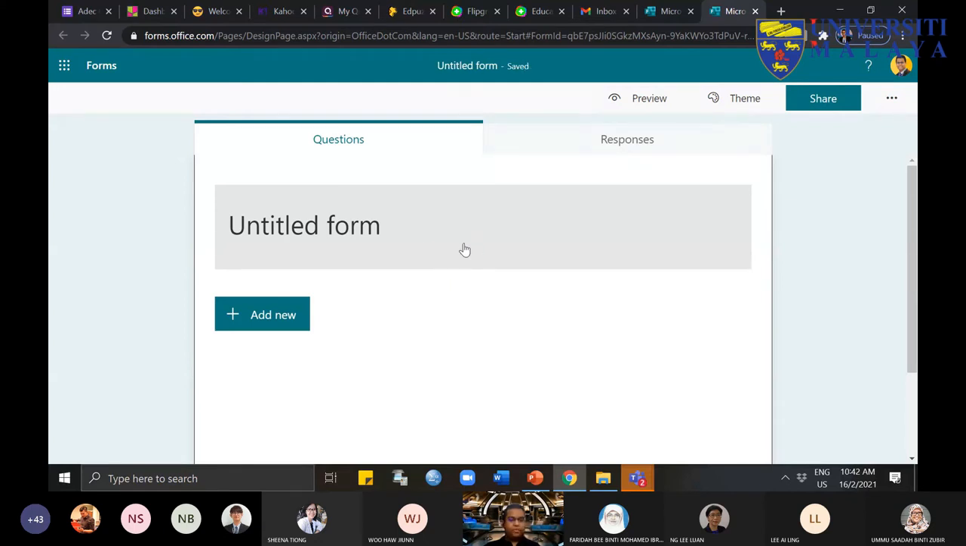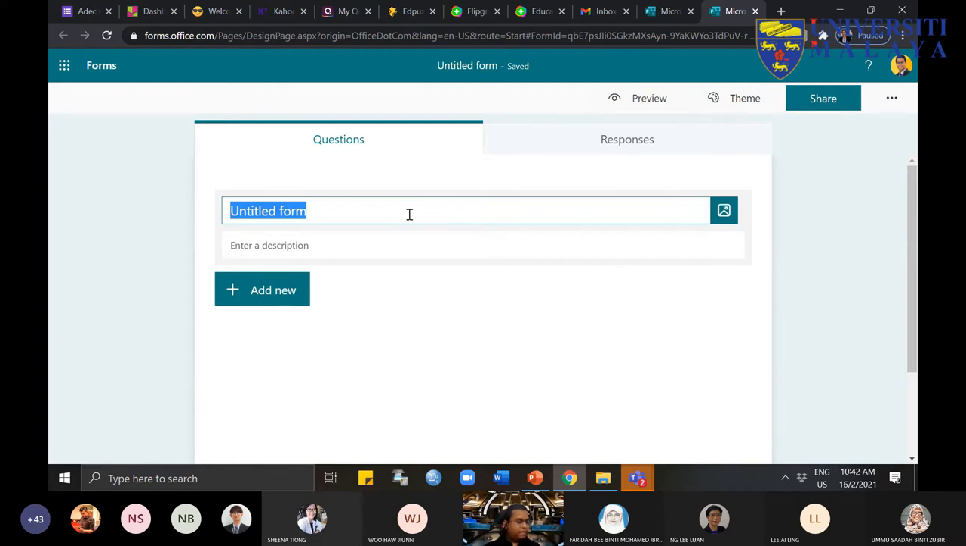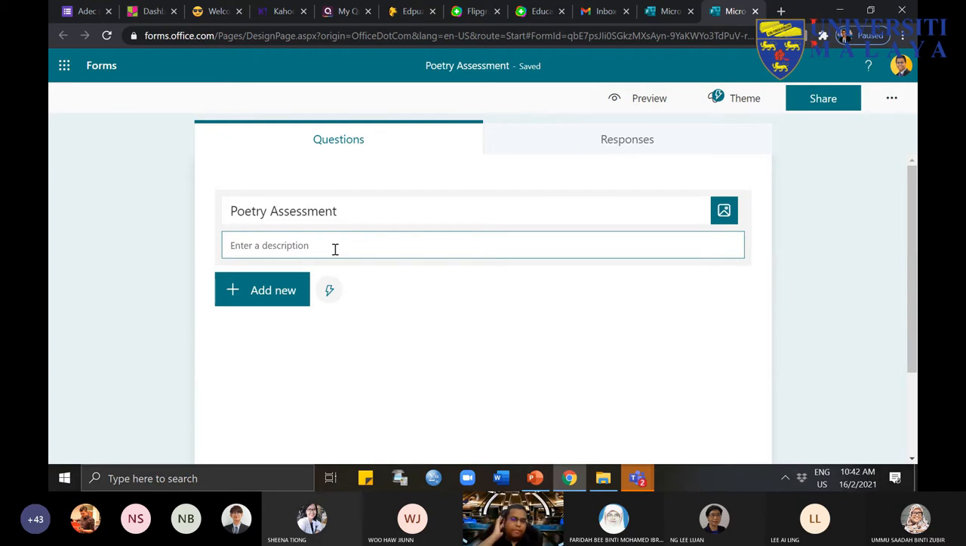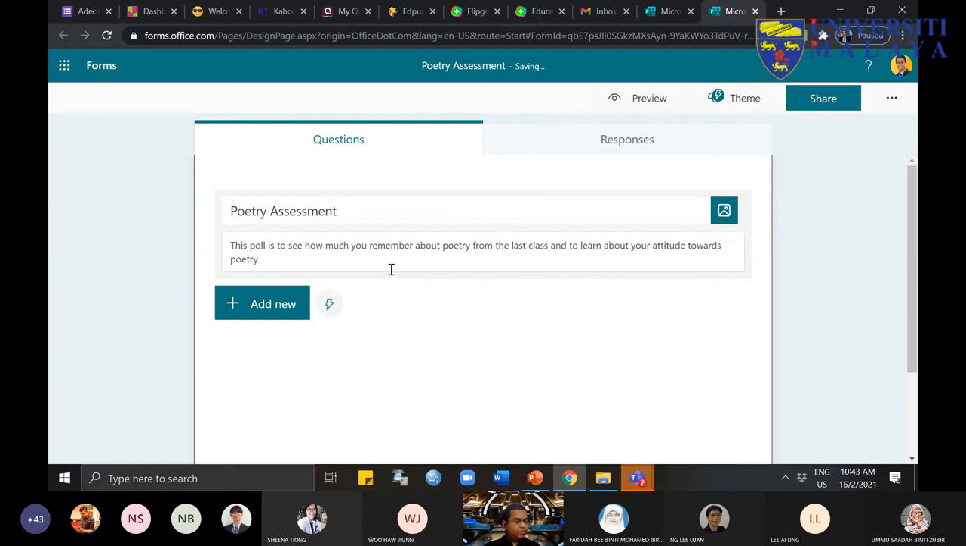Now let's try to do a simple form using Microsoft Forms. The first thing is you have to enter the title of your form. Maybe I want to enter Poetry Assessment. Now give a description of this poll. Maybe you want to write some instruction: this poll is to see how much you remember about poetry from the last class, and to learn about your attitude towards poetry, something like this. So you give a description to your students.